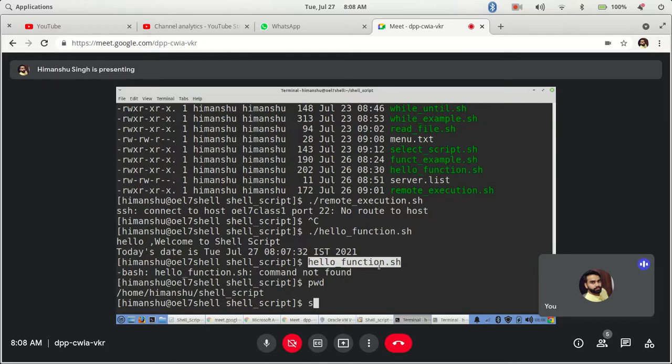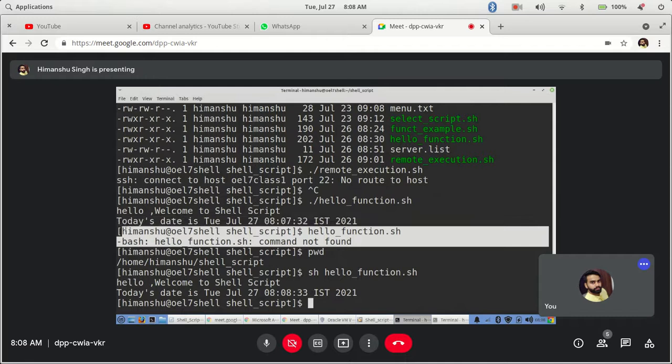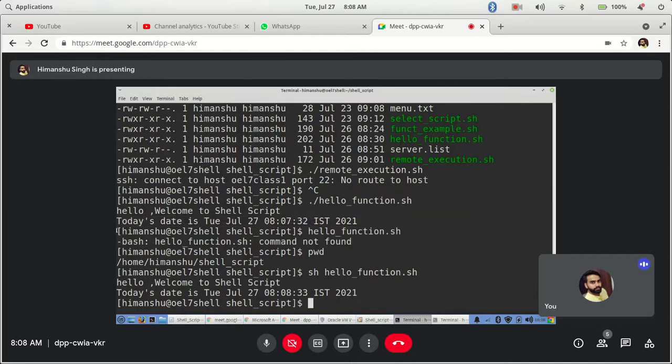Or you might see some places doing it like this: sh, which is like shell, run this particular entity, and this will work. But if I only run this, it will not run, it is giving me an error: command not found. It is treating it as a command and is unable to find it.